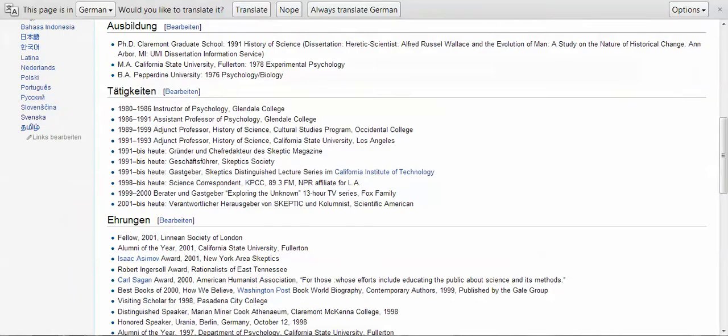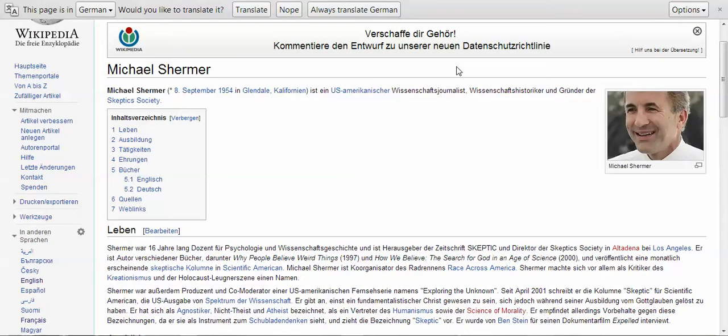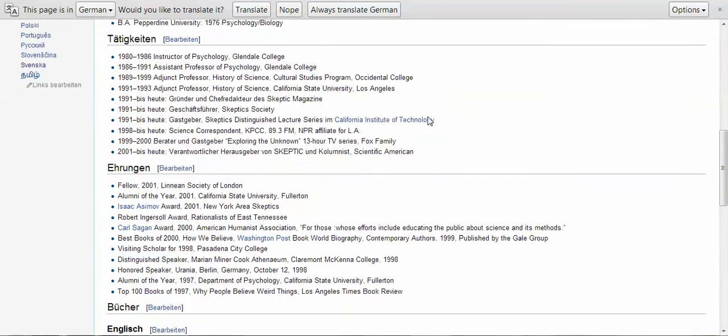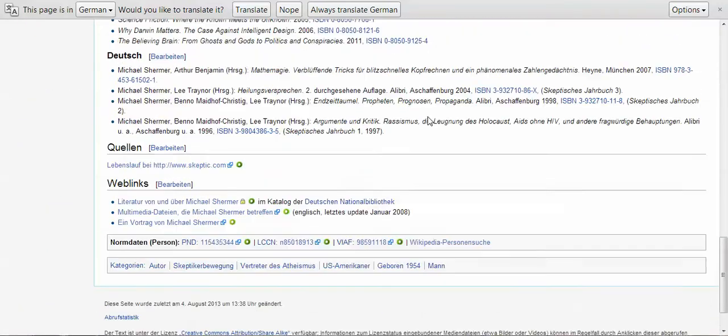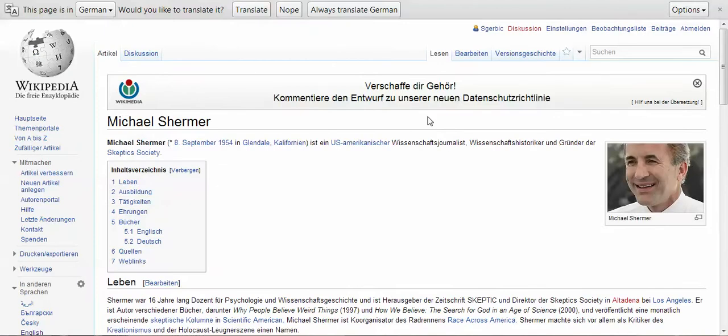So let's take the German page. I have it here for you. And you can see that it's a lot shorter. There's no info box. There's no real lead. Lots of problems with the Wikipedia page in German. Now this is not bad. I wouldn't be embarrassed by having this because this is better than a lot of Wikipedia pages in any language, but we're going to improve it.